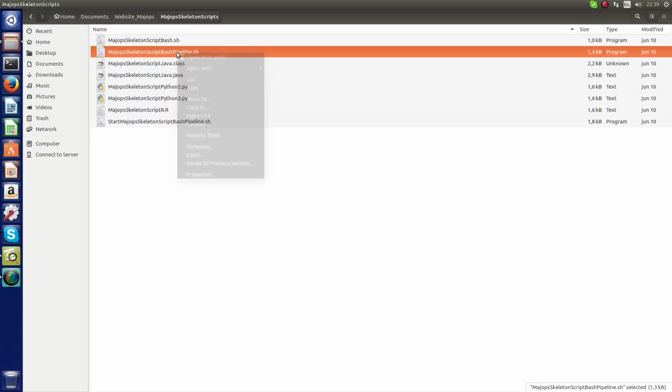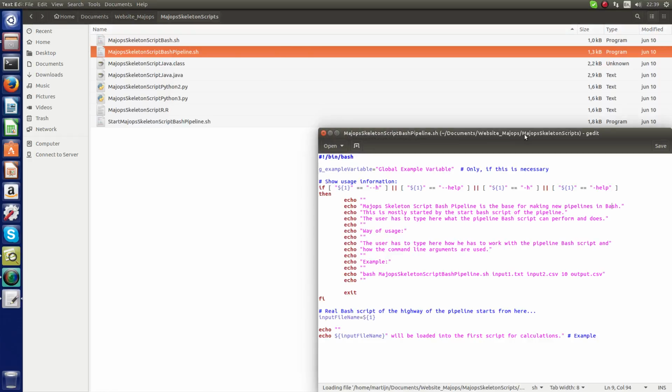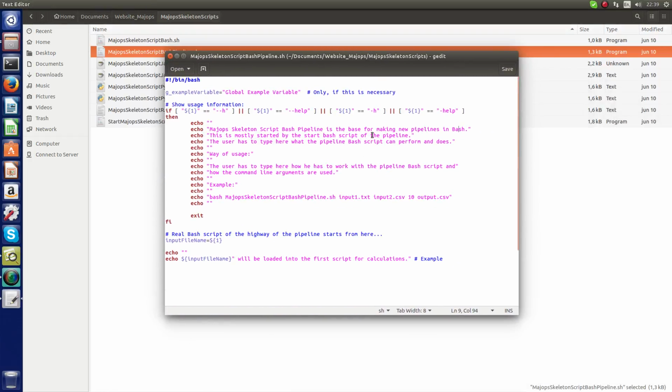I can double click it, but when I double click it, it opens with gedit. You're allowed to program in gedit, but I prefer Geany. Geany is here. And now you will think why. Now I shall show you. When you open with gedit, you get the code of your script, or in this case the highway bash script pipeline.